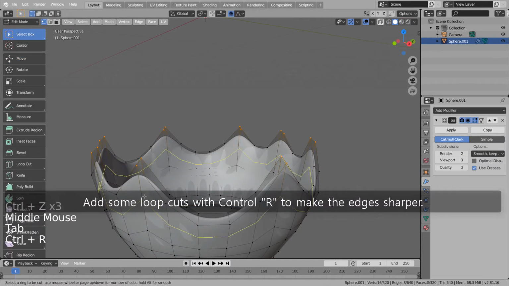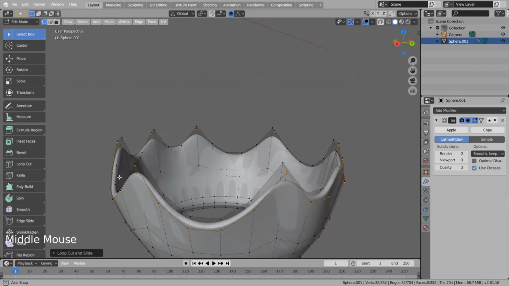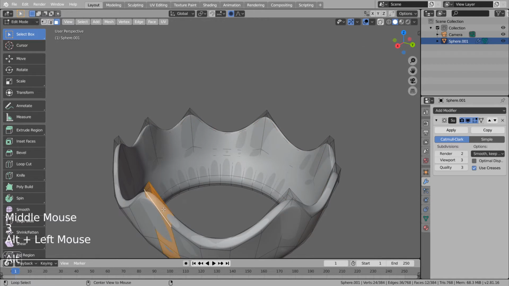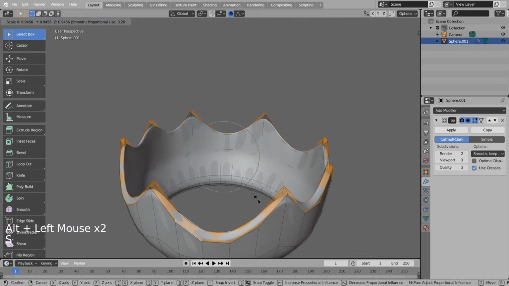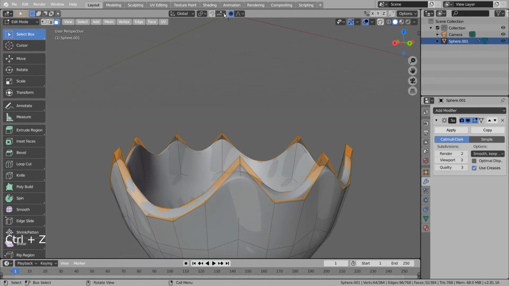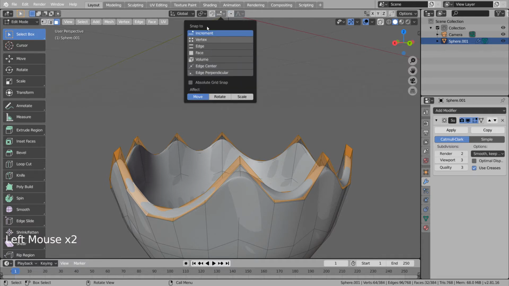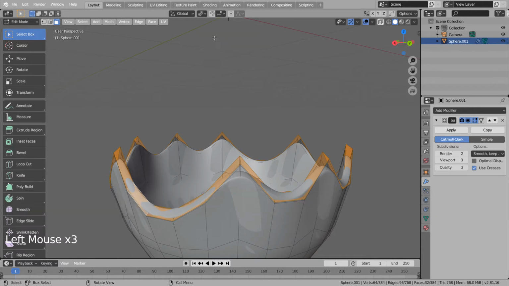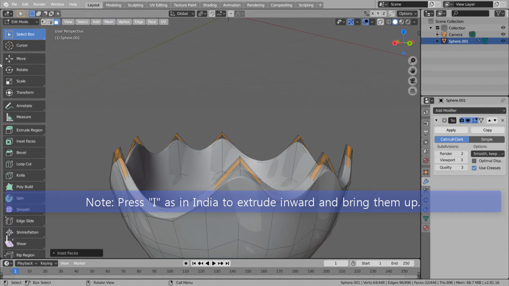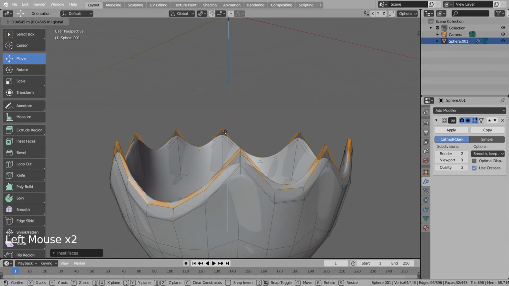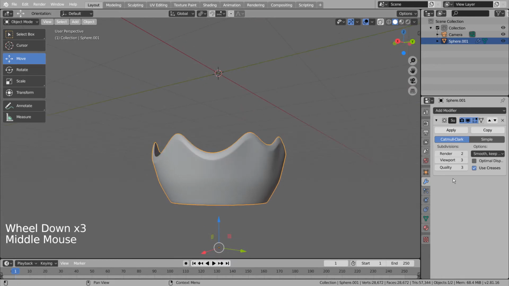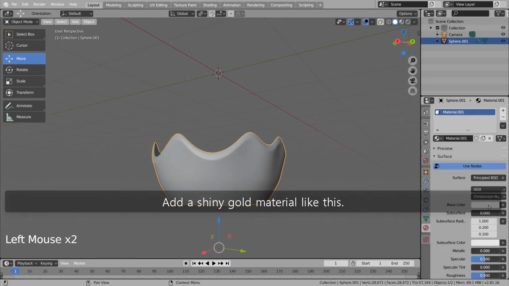Add some loop cuts with Ctrl-R to make the edges sharper. Select individual origin. Add a shiny gold material like this.